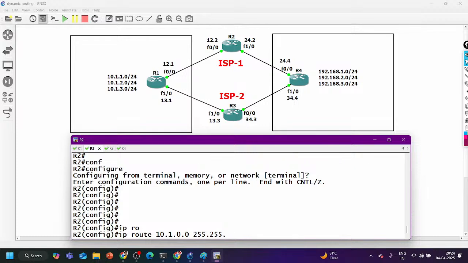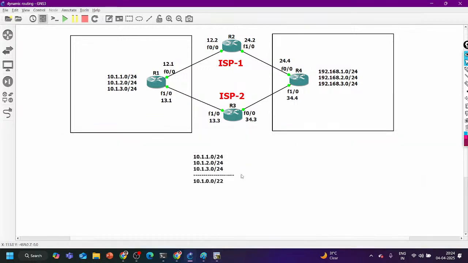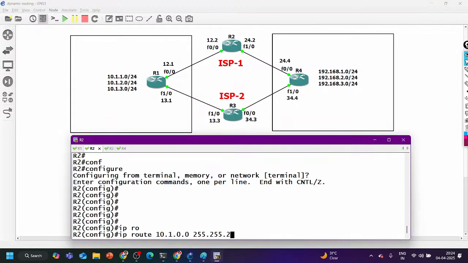What will be the subnet mask? Some are saying 240, some are saying 252, and 248. What will be the subnet mask for /22? 252. Yes, so 252. And then I can say exit interface F0/0, because these 10 subnets are reachable from F0/0 only.